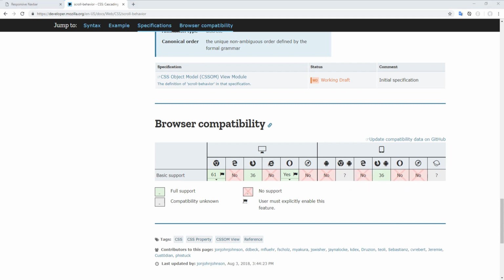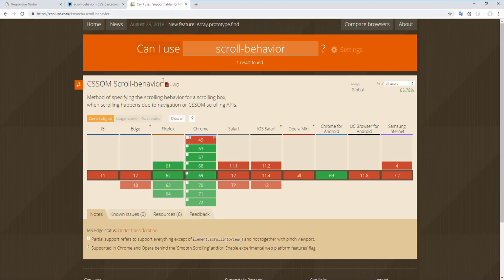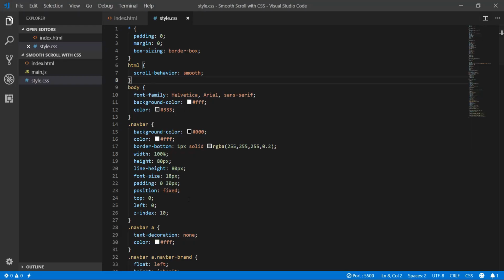And if we also check the caniuse.com website, we can see that the browser support up to August 29th, 2018 covers approximately 66% of global usage. Another disadvantage of this approach is that it doesn't allow for customization of the scrolling function and/or duration.